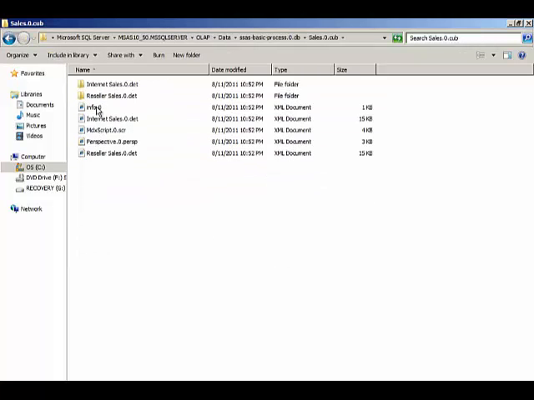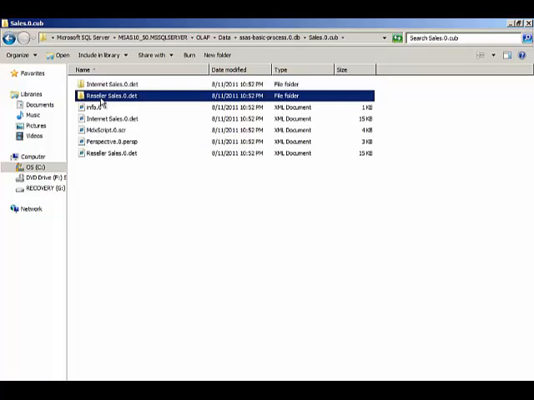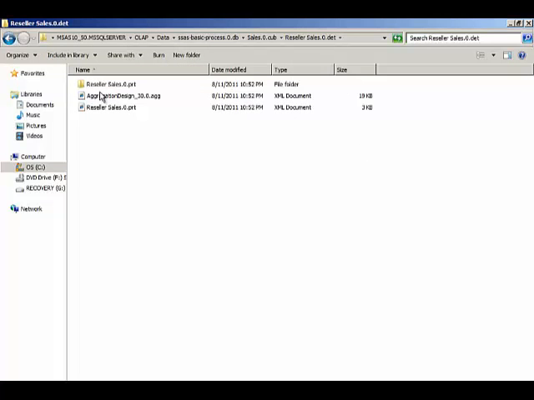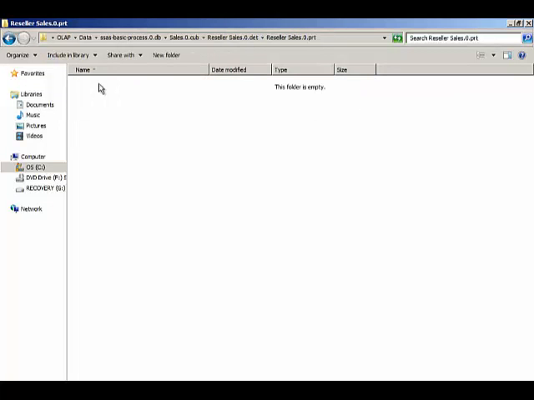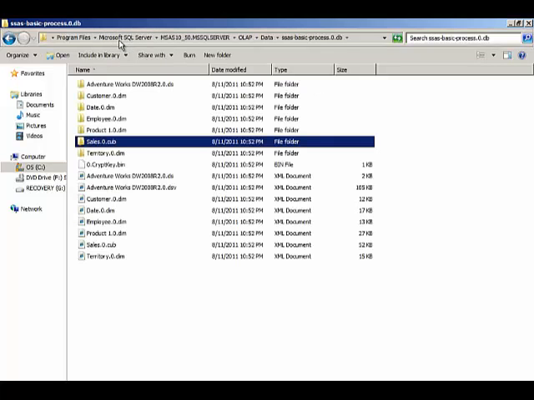Similarly, if we open up the cube, we find that we have two folders, one for each measure group, and then when we drill into the measure group, we can see that we have a folder for a partition, which is the basic structure for each measure group, but it in turn is empty. Again, we need to process our database in order to get data loaded into our cube and dimensions. So let's go back to BIDS.